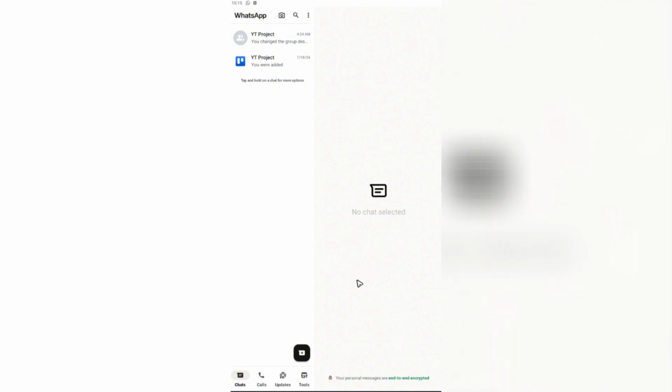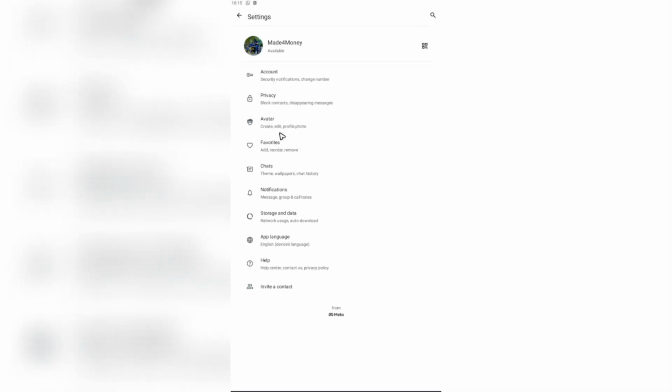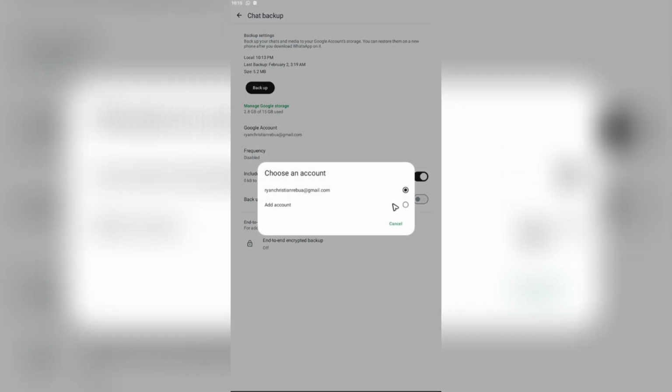To do so, on WhatsApp Business, go ahead and tap the three dots right here and go to settings. Now, once you're in here, simply go over to chats, tap on it, and chat backup. As you can see here, you can include videos in the backup as well. For example, you have messages right here that include videos. It will be included in the backup. Just make sure to input your Google account right here, where you want your backup to be saved. Once done, just hit backup and wait for the process to finish.